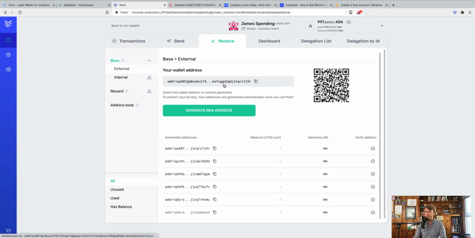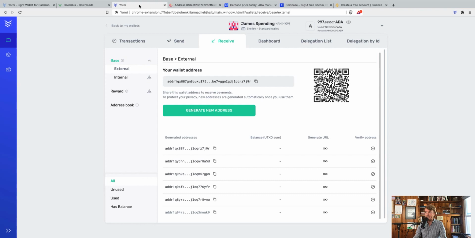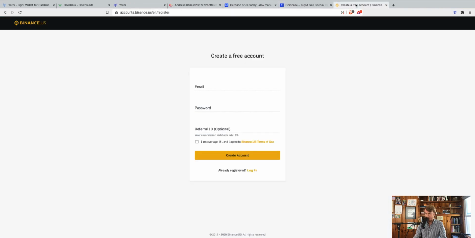ADDR1QX887. Yeah, QX887. It ends with Z7J9R. Sure enough, that's what I can see over here. Z7J9R. Okay. I know this is a long and messy string of characters, but you're talking about your real money right now. Okay. So whenever I cut and paste one of these from my wallet to an exchange, once I paste it into that field in the exchange, I make sure to read it character for character to make sure there's no little errors there.